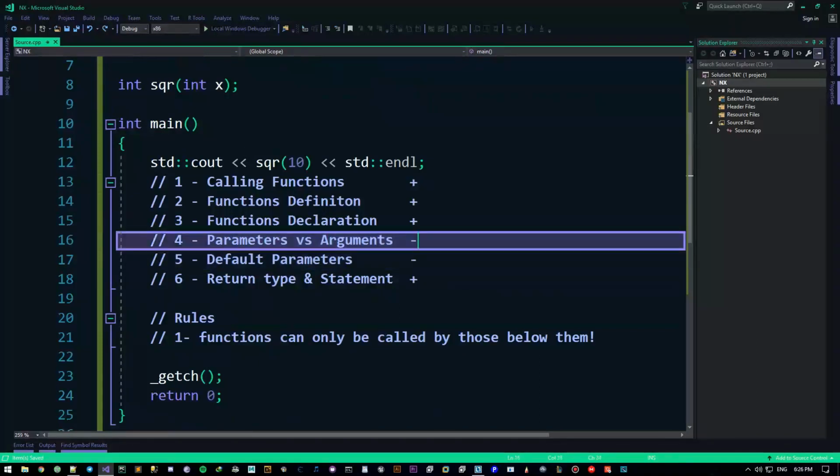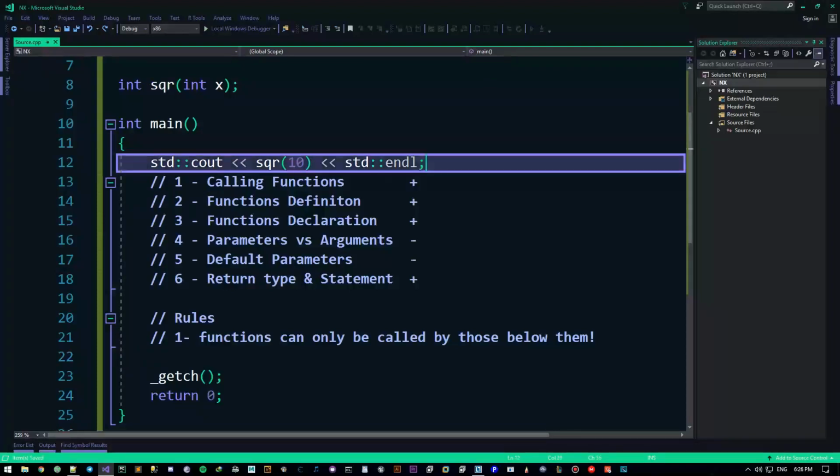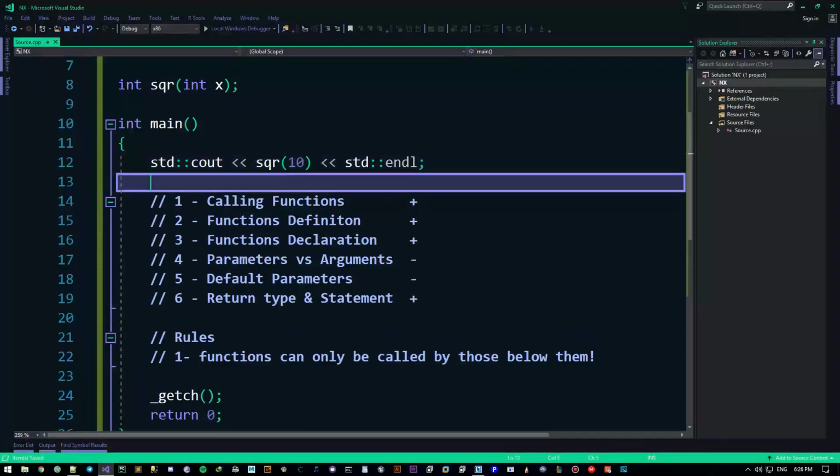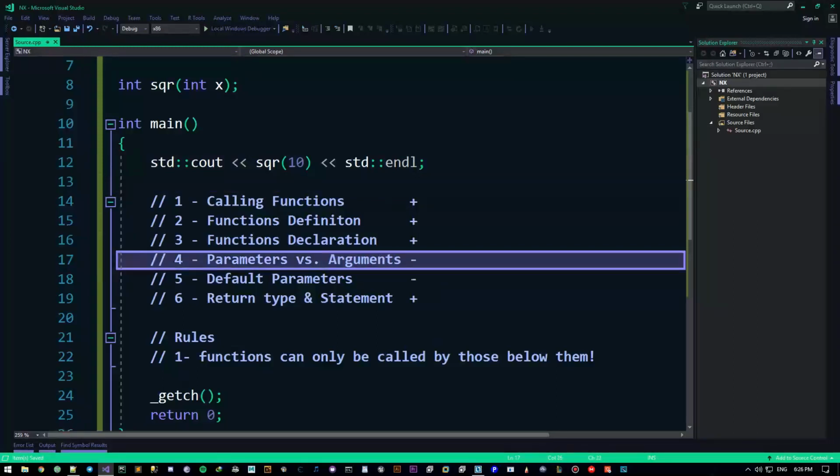So as you can see, I'm already calling my function, giving it the value of 10, and that is being replaced here by 100, and it's being printed out for me. Now, what am I talking about when I say parameters and arguments? Let me just put that here for the sake of correctness.